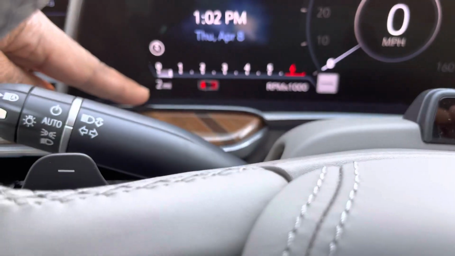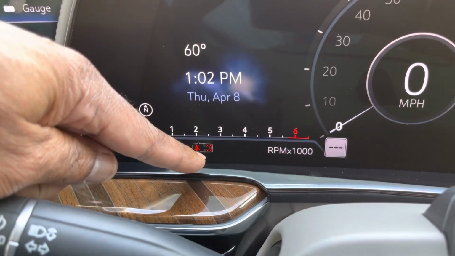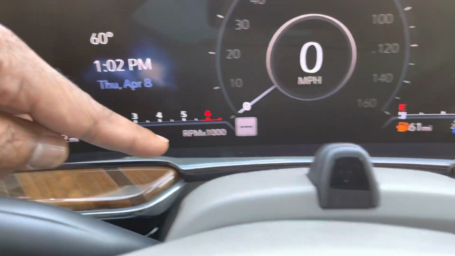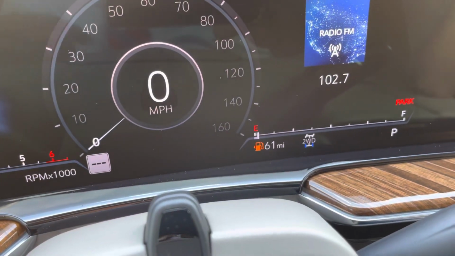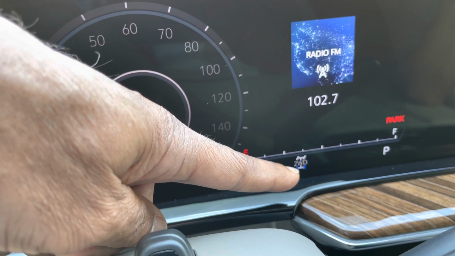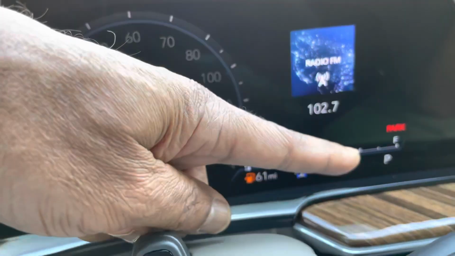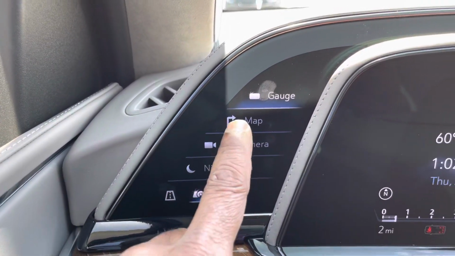Tachometer right here, your miles on the car. These little X's show if the seat belts are buckled or not. And of course, we have radio on the right and how many miles are left on your tank of gas right here. What wheel drive you're in, 2-wheel or 4-wheel or auto. And of course, what gear you're in. That's all under gauge.